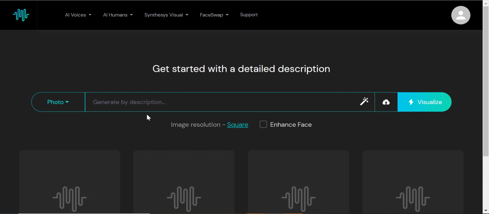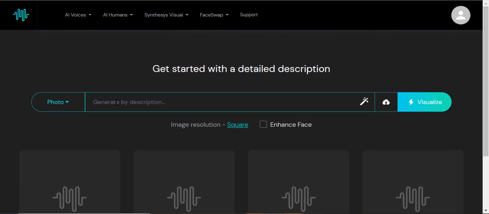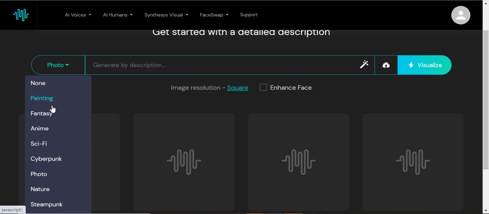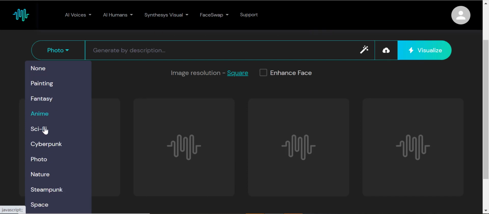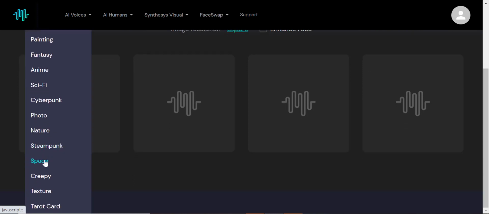On this panel, this is where you type in the keyword that you want to be converted into an image for you. So you type in whatever you want to type in, and the AI is going to convert it into an image. There are different types of visuals that can be created by this AI. You can add a fantasy nuance to your image. It can be an anime, it could be sci-fi, it could be cyberpunk, it could be a photo, it could be steampunk, it could be space, it could be creepy, it could be texture, it could be carrot.